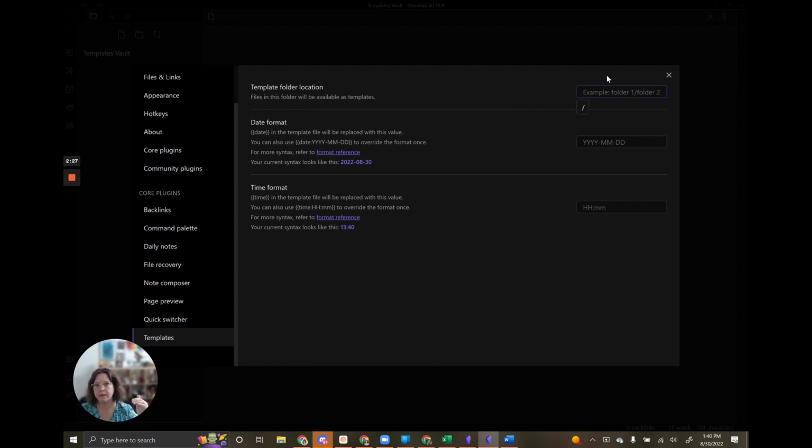I am going to keep my templates in a top level folder for now. We could always move them later if we needed to, or you can put them in a nested folder location. I'm just going to put them in a top level folder called templates. I'm not going to change my date format and not going to change my time format. We'll talk more about that in future videos and how you might want to change it, and also how you can change it in an actual template if you do want a different format in that template. But for now, this is everything that we need to do.